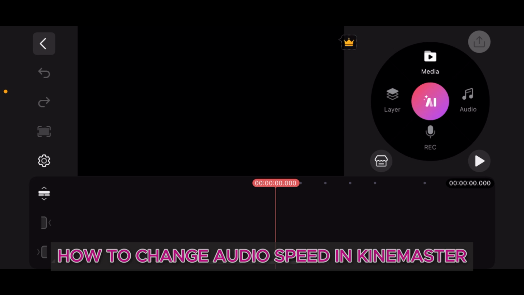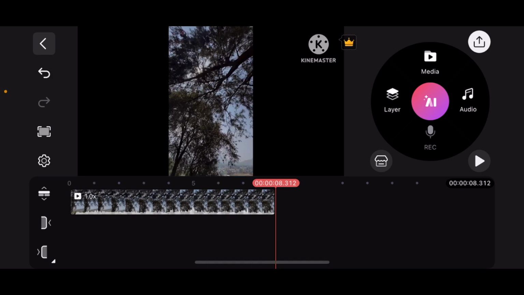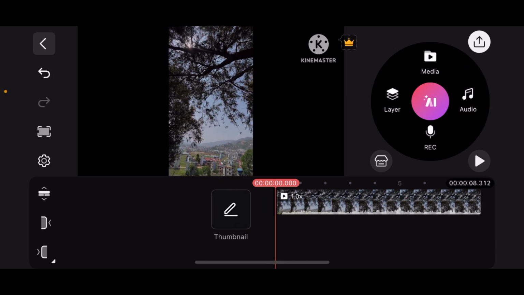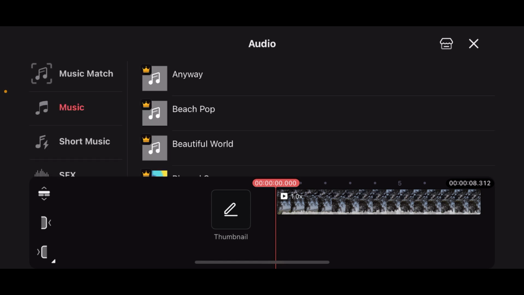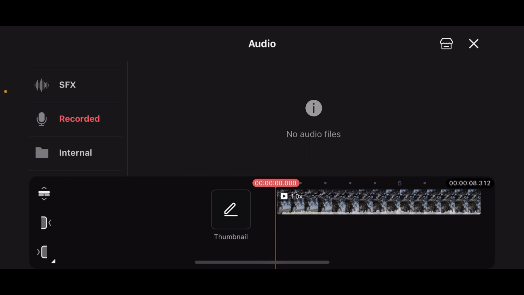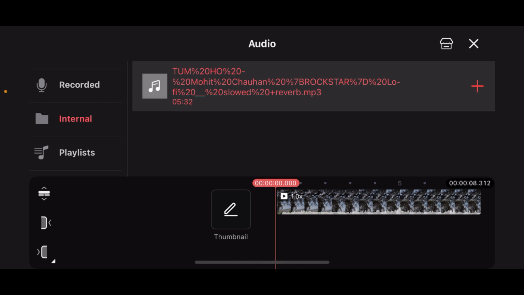How to change audio speed in KineMaster. First import your video and tap on audio. Now add the audio from here. You can add it from recorded as well or internal. Let me add from internal.